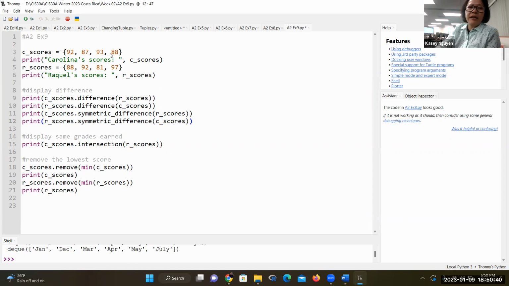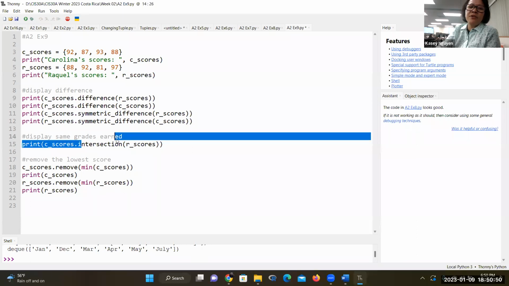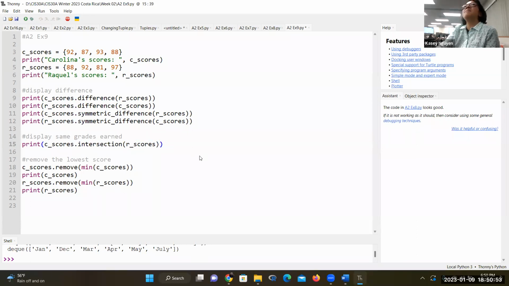Then I wanted to look at the common scores, if they share anything that's the same. So I know the 88 is going to show up. Intersection allows you to look at the overlapping or common scores in both. And then I want to get rid of the lowest score for each of the students. So we are going to check for the minimum score for Carolina's and Raquel's, and we're going to remove it and print out the scores. Okay, and this is how you would do that. Super easy.